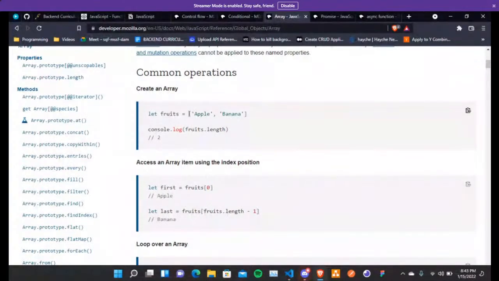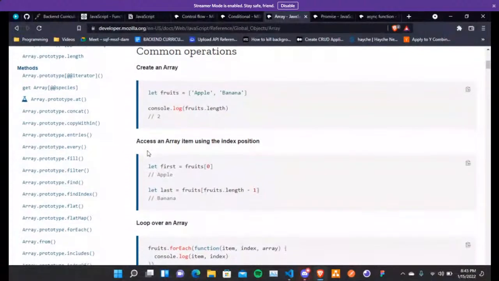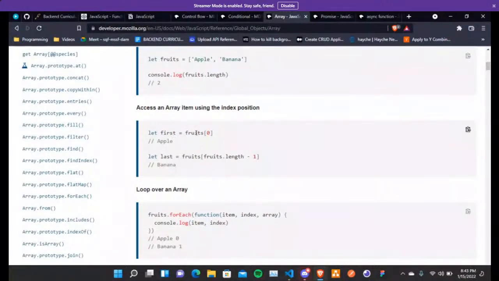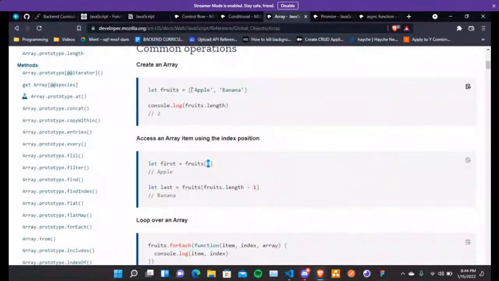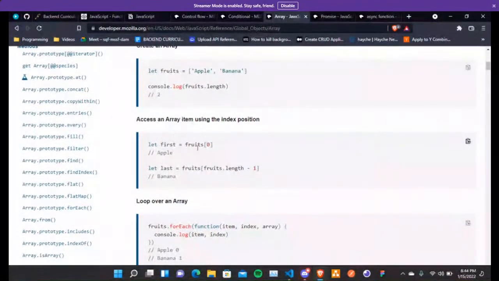So according to this array, we have two items inside of it, and after doing dot length, we get two as the amount of items inside of the array. Okay. So we have another one here. Access an array item using the index position. We've done that just now. So we have fruit and then the index of zero. As you can see here, inside of the fruit array, apple is on the index of zero. That is in the position of zero. Okay. So after doing that, we get apple as the first item there.